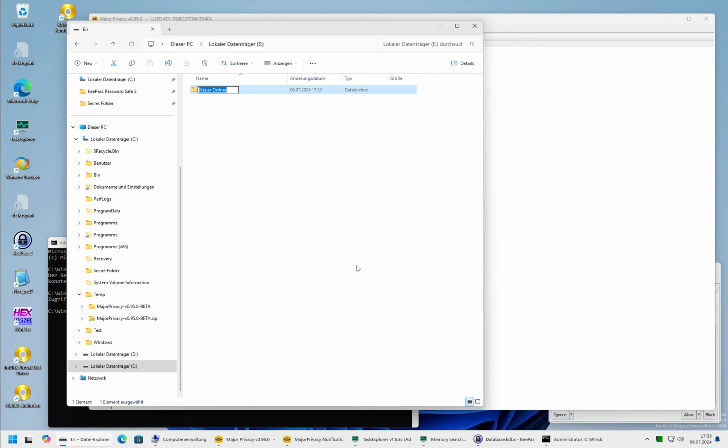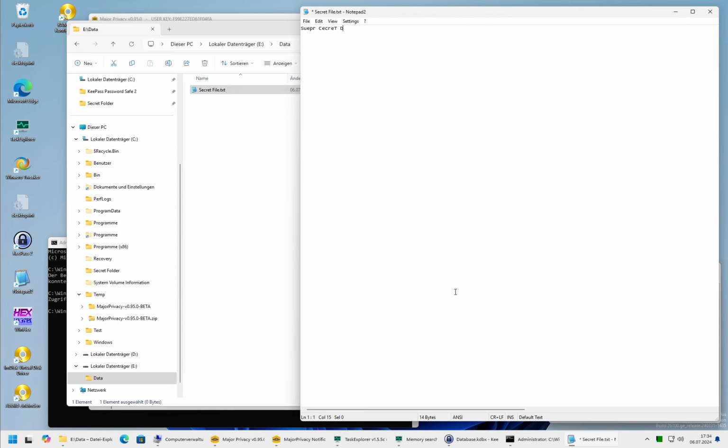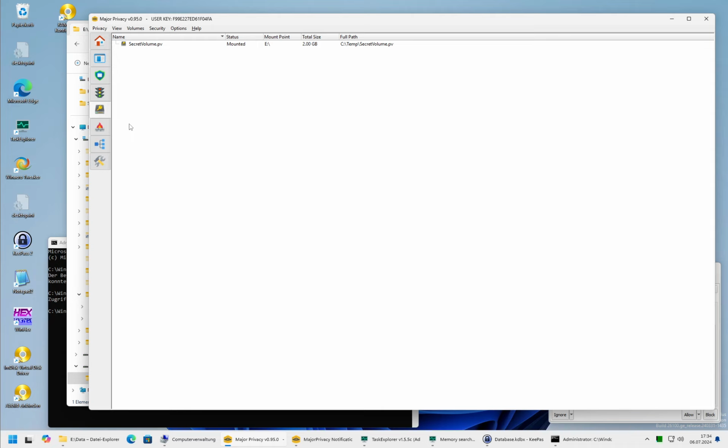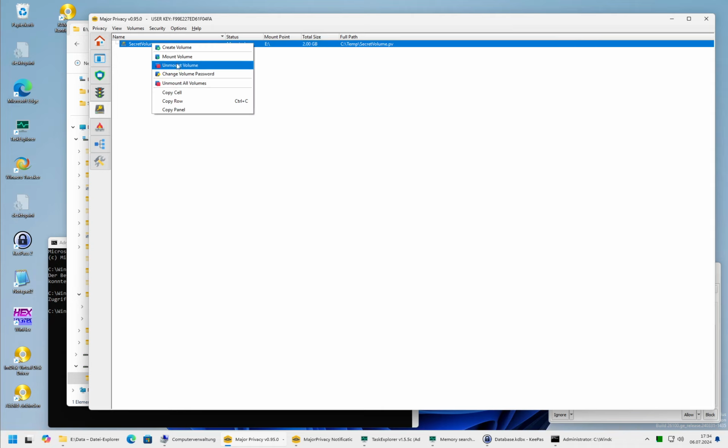Create here a data folder, in which we create some secret file, super secret data. At this point, it is just a normal encrypted volume. It's not yet protected, so we shouldn't put data on it. First we should have set up the protection, and then start putting protected data on it. In principle, you could also use a volume created by VeraCrypt, but then you would be missing the nice integration here. So let's quickly unmount it.